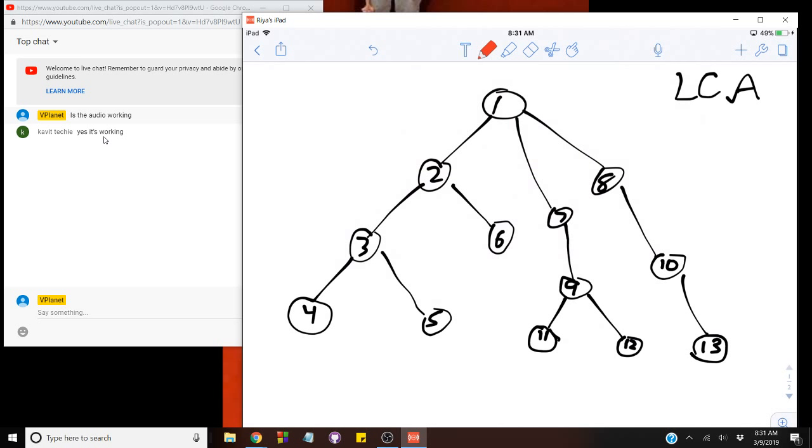Alright, cool. So let's go back to nodes 4 and 6. Right, the least common ancestor is 2, because if you keep going upward, that's the first node that they intersect with. Now, why is the least common ancestor important? So let's just say you have a path. You're just trying to look at the path from 4 to 6, right?